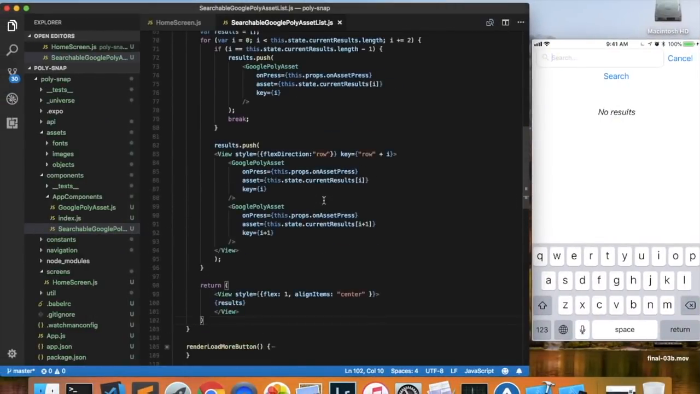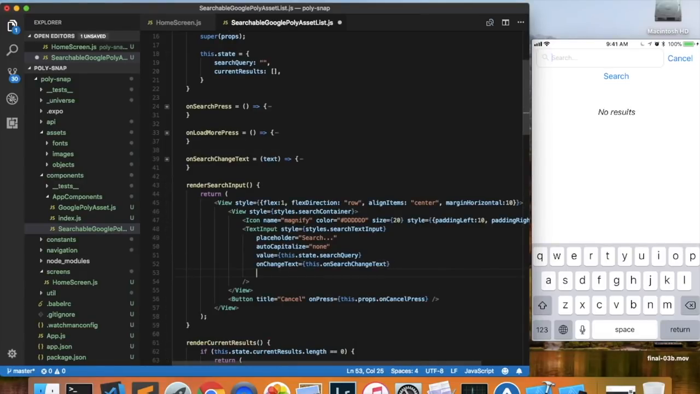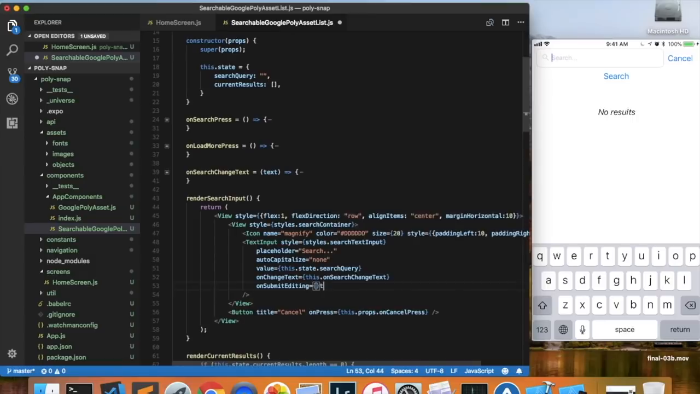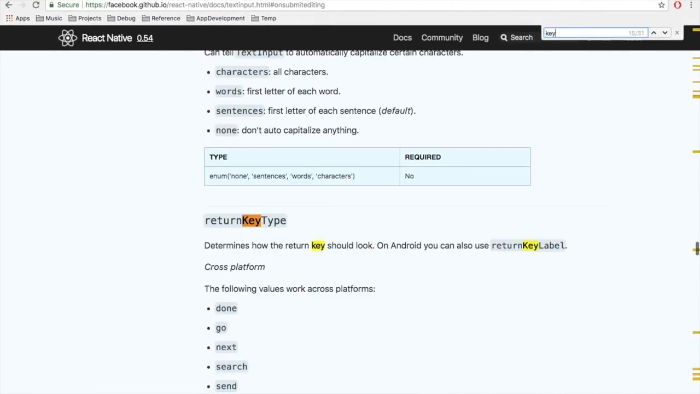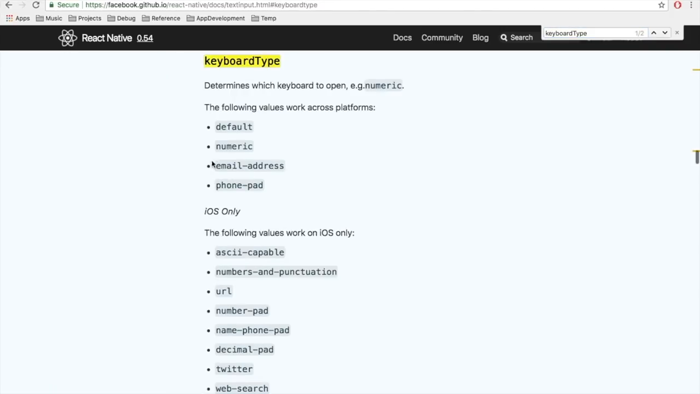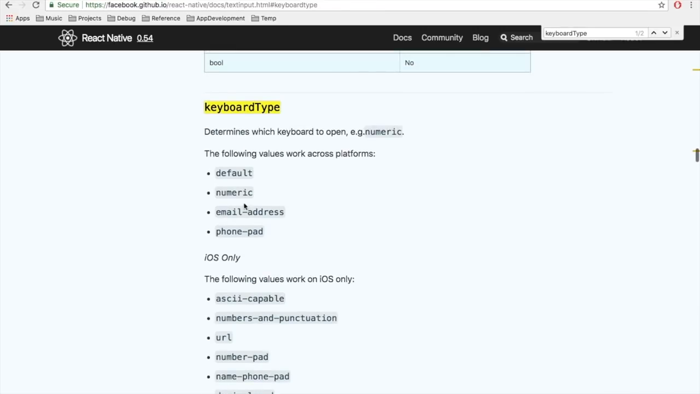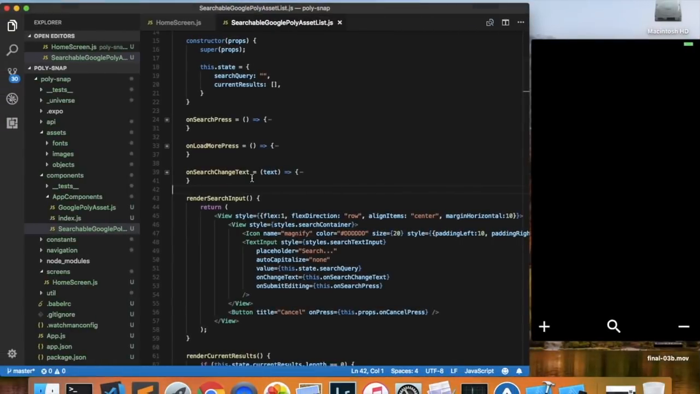So in our text input up here, we're going to say on submit editing, and we're going to give it the function that happens when search is pressed, which is this.onSearchPress. We'll say this.onSearchPress, and let's test that out. If we wanted, we could also change our keyboard type to be maybe web search, although that's iOS only, or we'll just keep the default.